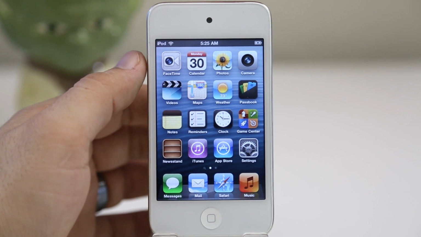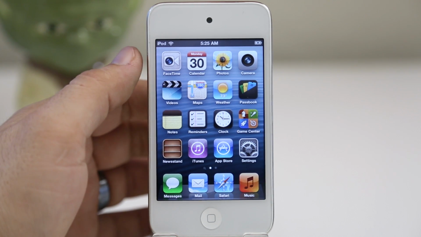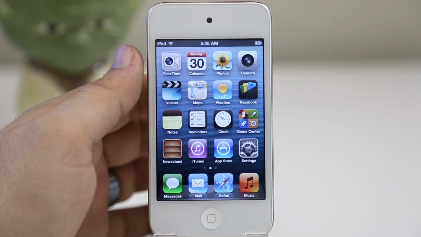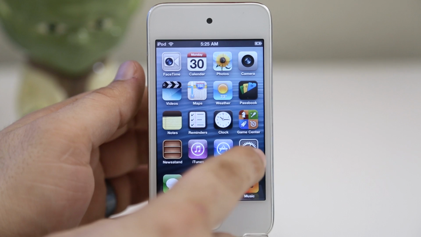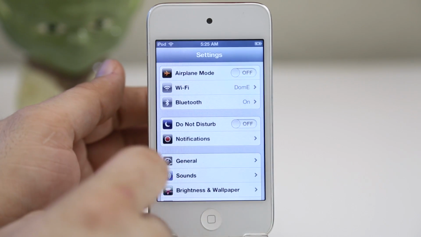Today I'm going to show you how to jailbreak iOS 6.1.3, 6.1.4, and 6.1.5 on basically all iOS devices. So if you're using, for example, an iPod Touch 4th Gen like this, which is stuck on iOS 6 forever, then this will definitely be helpful for you.